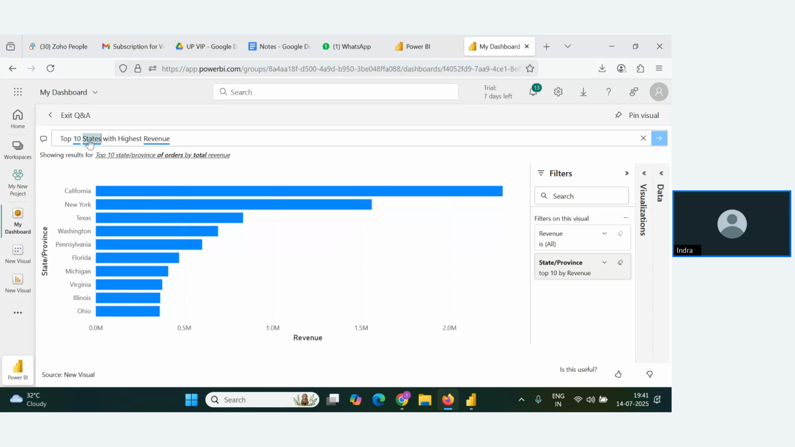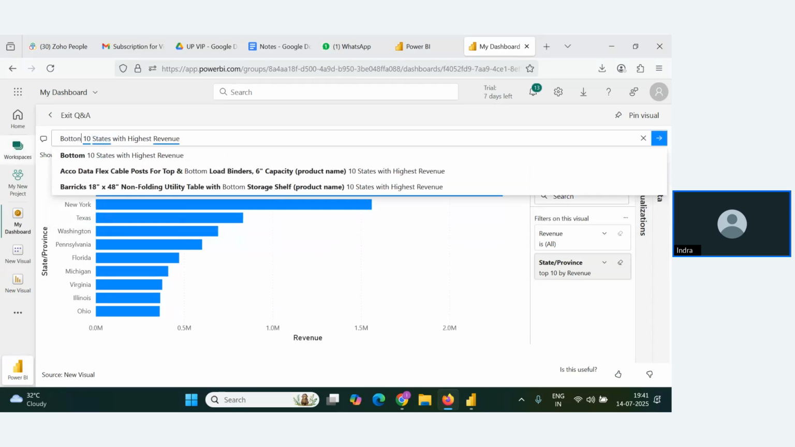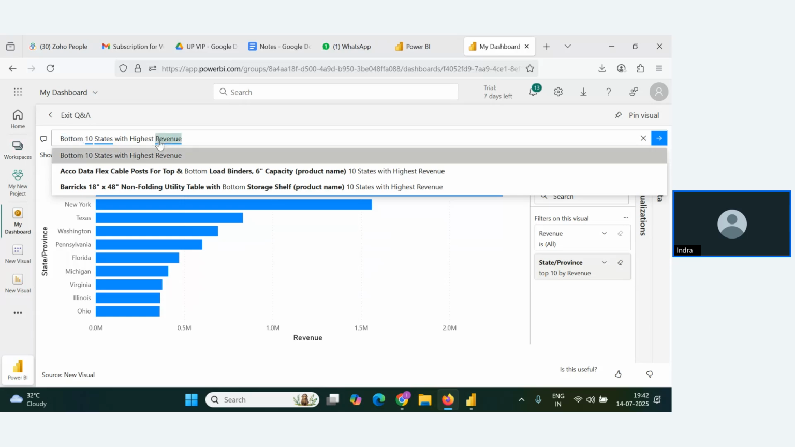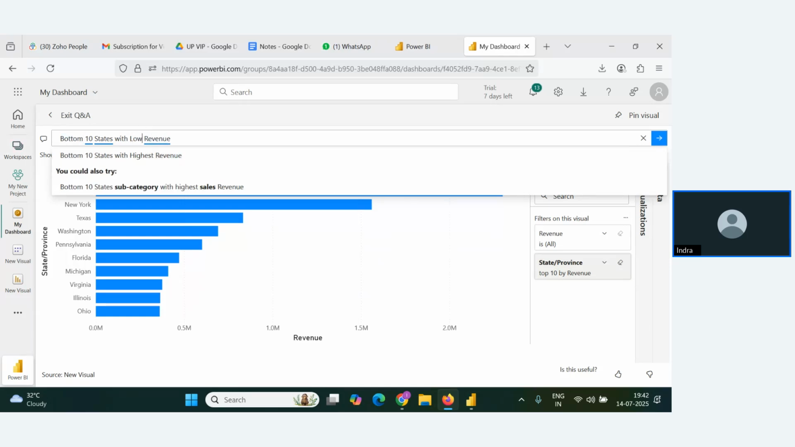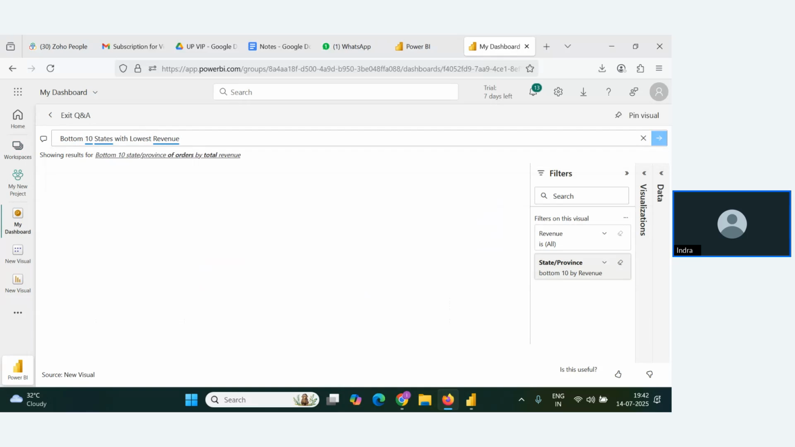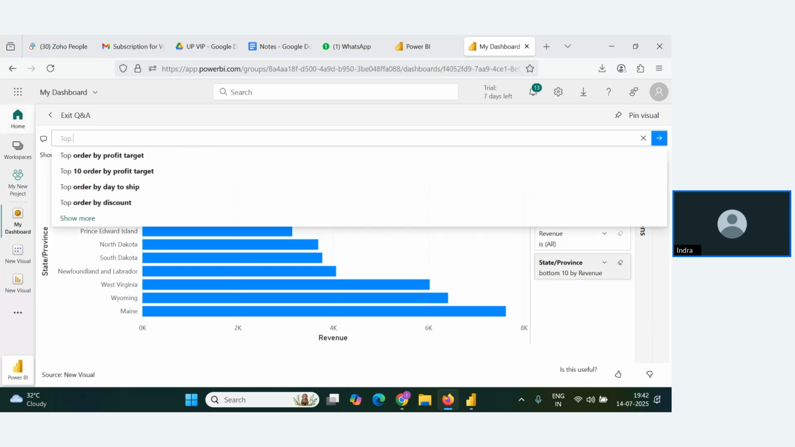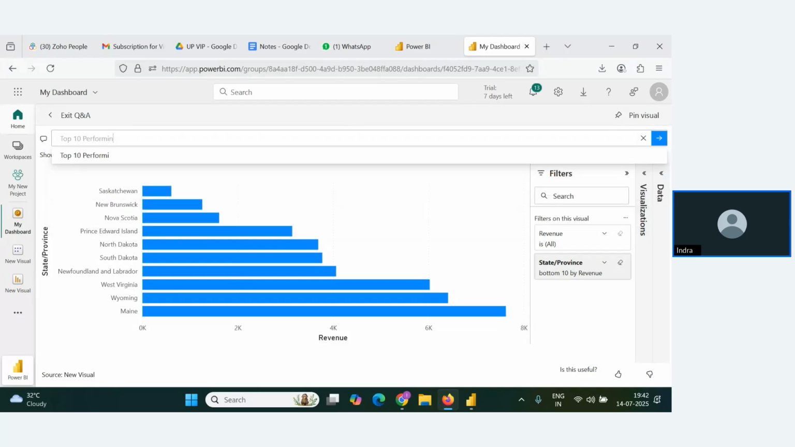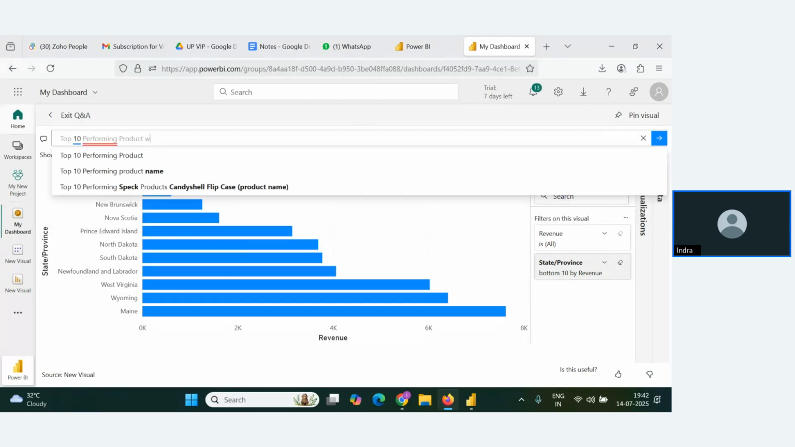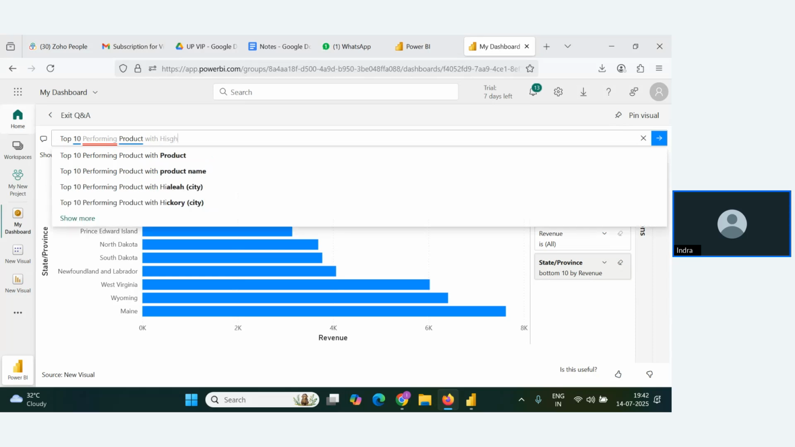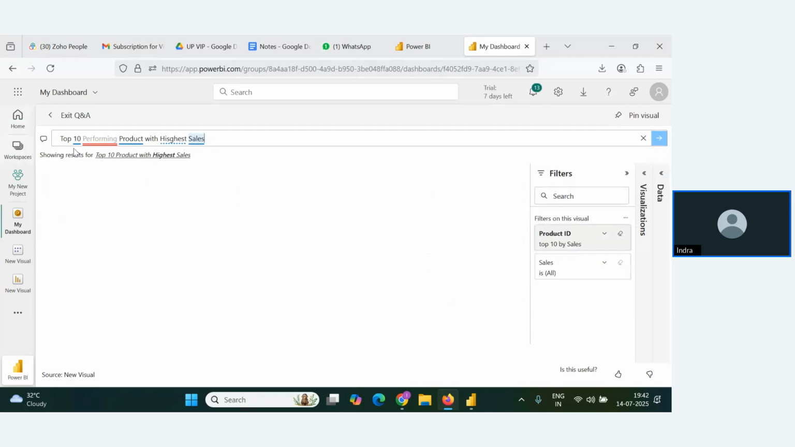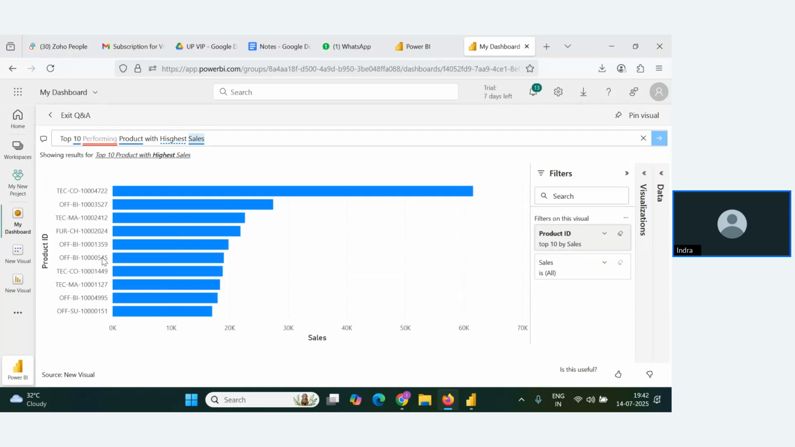If you want to see bottom 10 states with lowest revenue, you can get that. These are the bottom states. Or if you want to find out the top 10 performing products with highest sales, you can get that also. These are the top 10 products with highest sales. If you hover here, you get more information about the product.